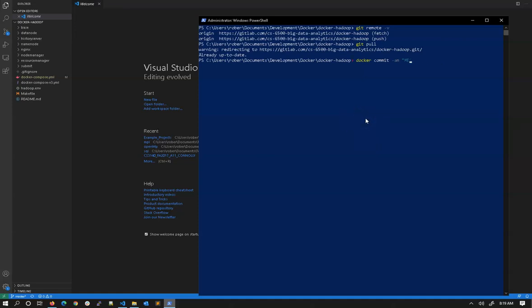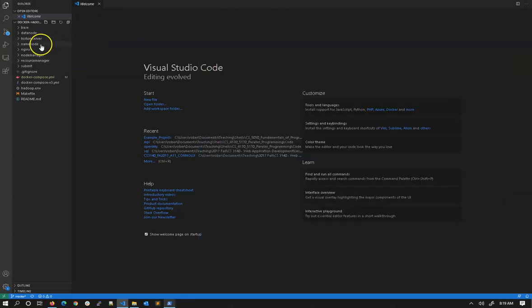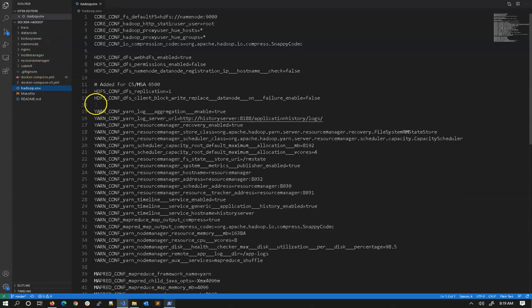So you will see I have this here, and I've gone ahead and opened it in VS Code as well. A couple small changes that we did make over the course of this class is we added these two lines here for single node action to make sure everything's working well. HDFS conf DFS replication equals 1. And the same thing for block write and replace data node on failure. We're setting that to false.